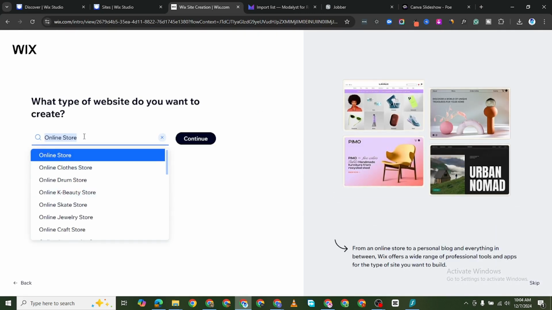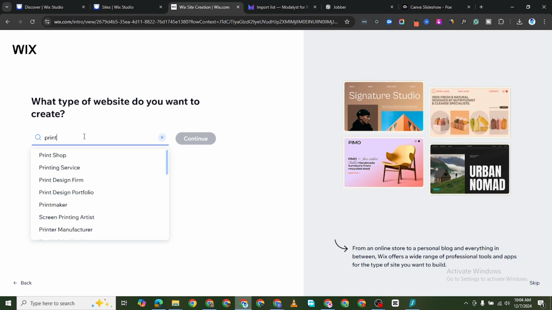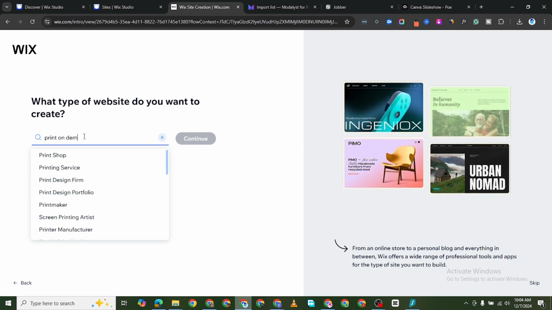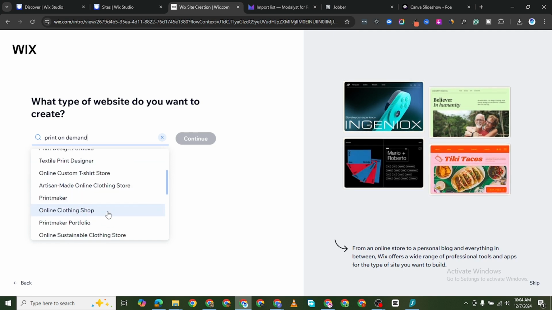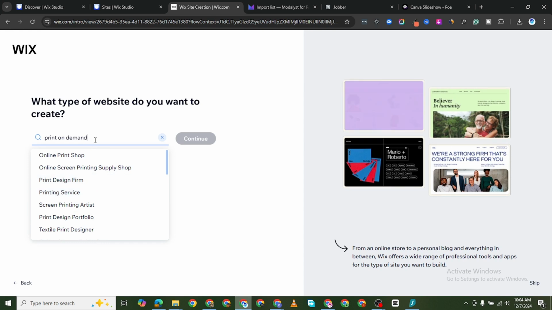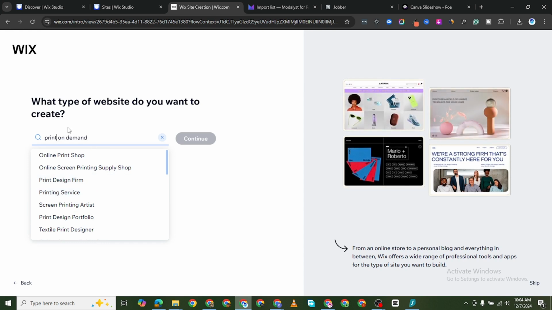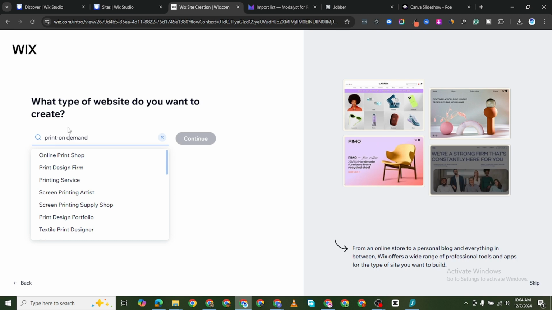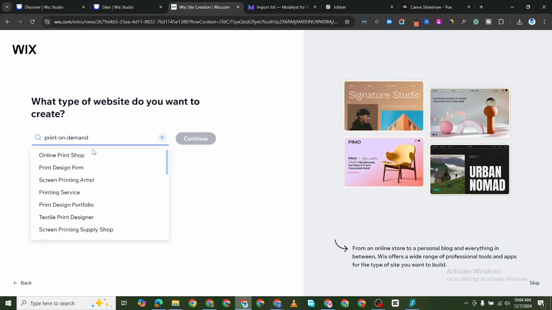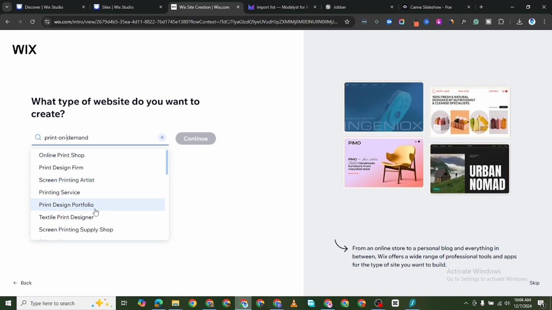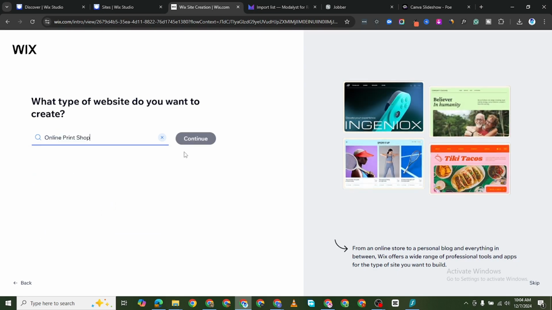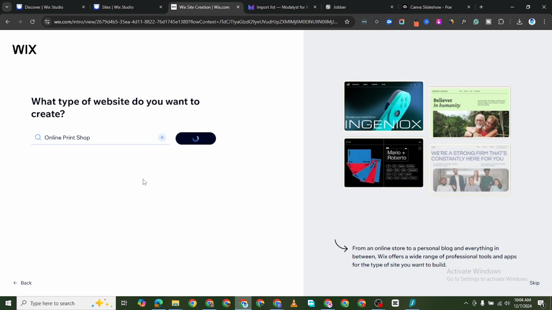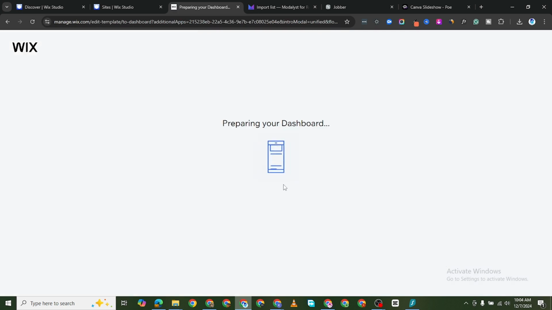And I want to search print on demand. So it's going to give me quite a number of options. Print on demand. And it says online print shop, this and that. I'll just go with this online print shop, and I'm going to click continue. And it's taking me to my dashboard.